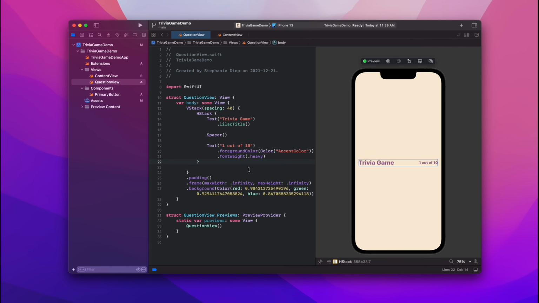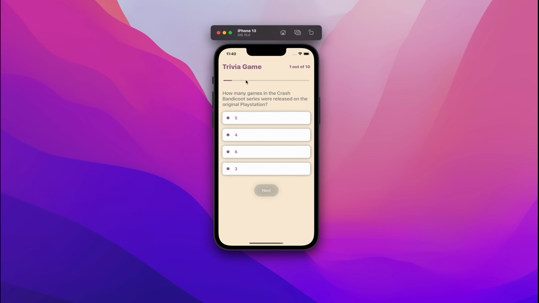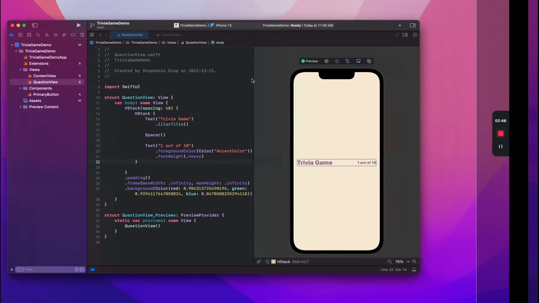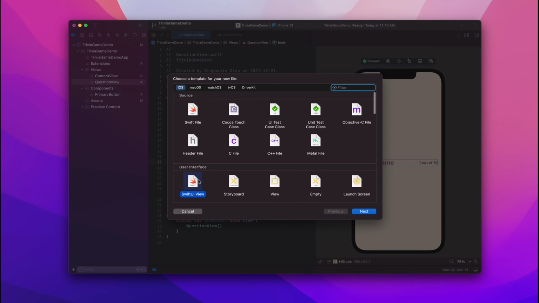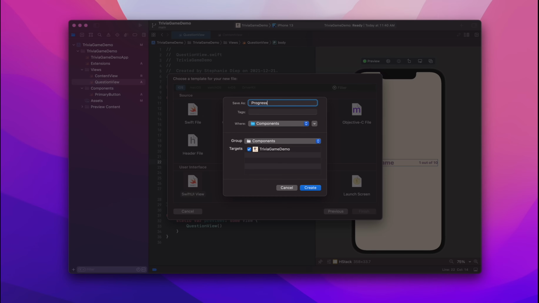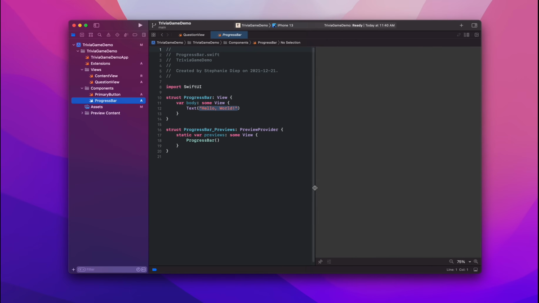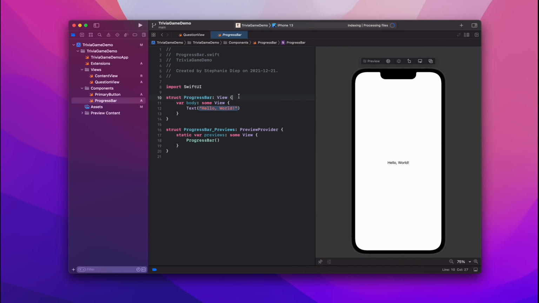Now that we finished the top portion, we need to display our progress bar. So we'll create it as a component. Under the components folder, right-click, create a new file. It will be a SwiftUI view, and we'll call this file progress bar. Then click on create. This progress bar will take 1 argument, and the argument will be a progress. It will be of CGFloat type.